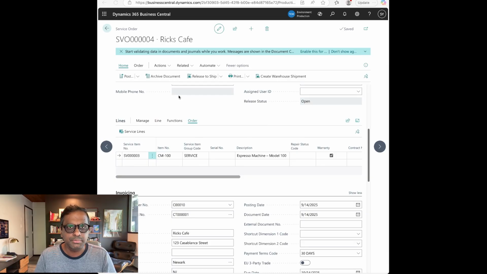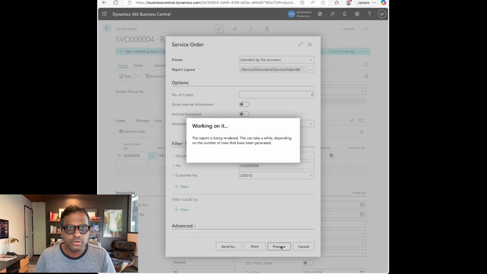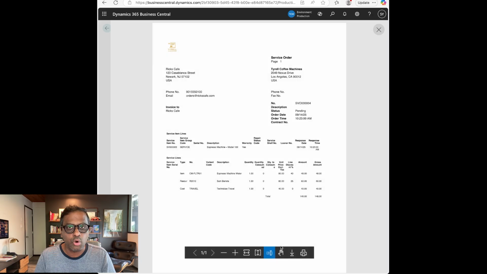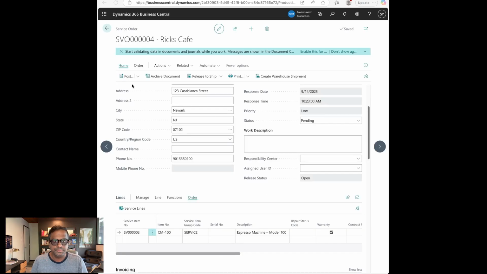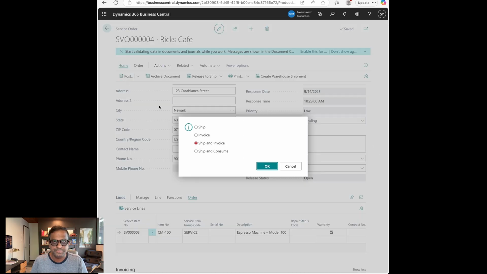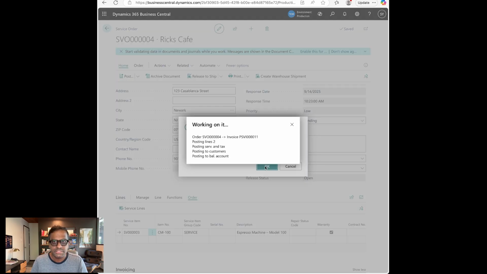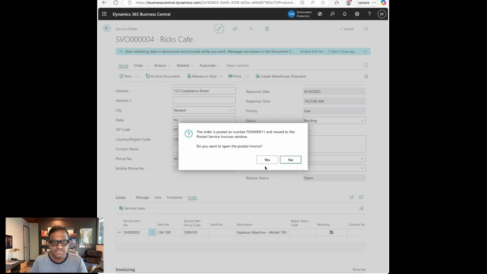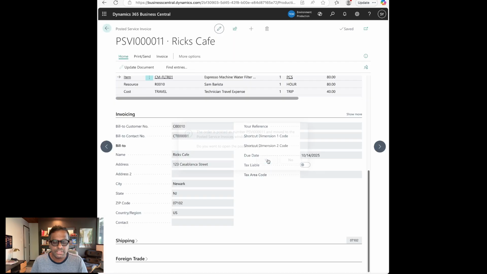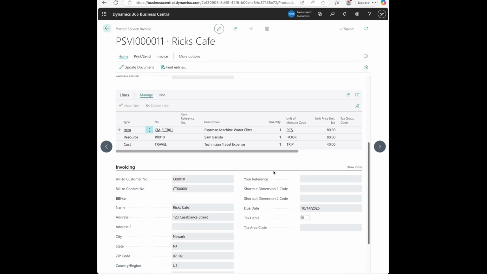With all three lines in place, the part, the technician, and the trip, let's take a look at the totals. If I open the statistics or print a preview of the order, you can clearly see how warranty discounts reduce the charges for parts and labor while the trip fee remains. Everything looks good, so let's post the order. I'll choose Ship and Invoice, which both records the service and generates the service invoice in one step.